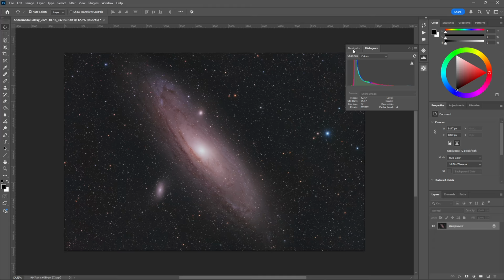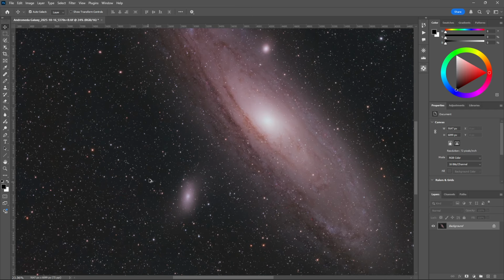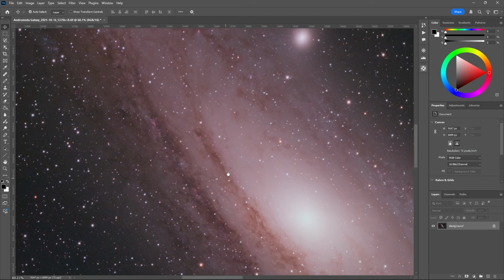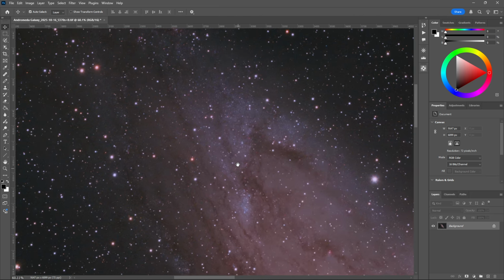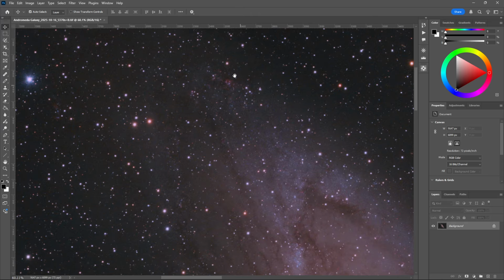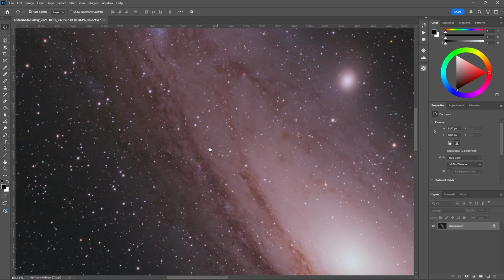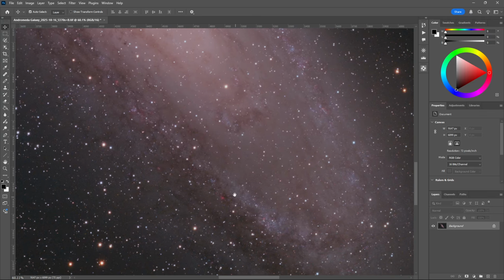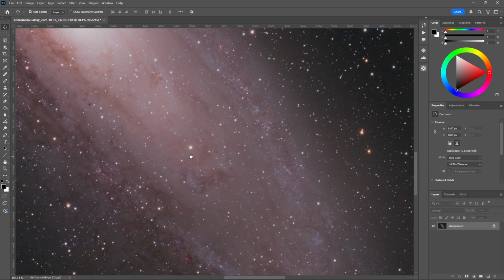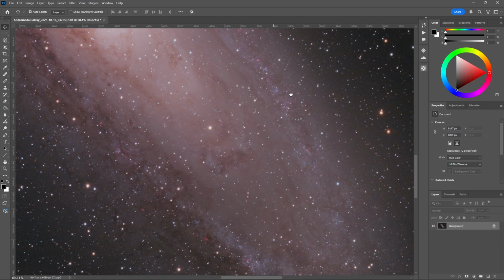Now, if I zoom in, whoops, wrong one. I still have a little noise, but it's not too bad. It's something I can deal with. I love the fact that I'm pulling out these red areas, and I think we can do a little better in the Camera Raw filter. But I've got a lot of nice blue regions.